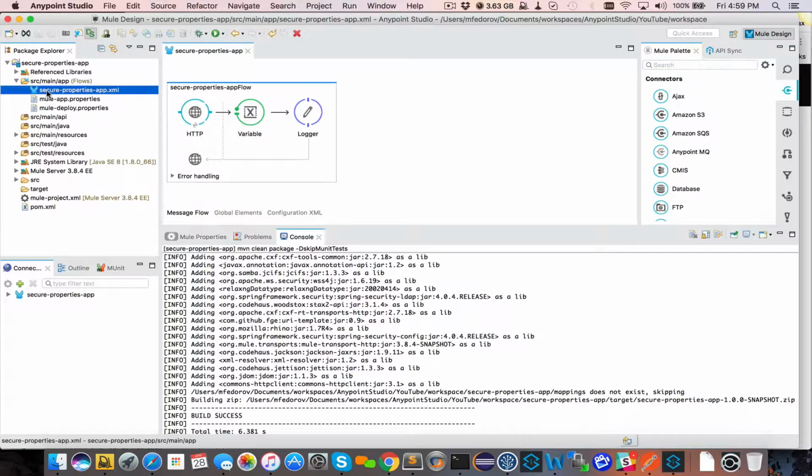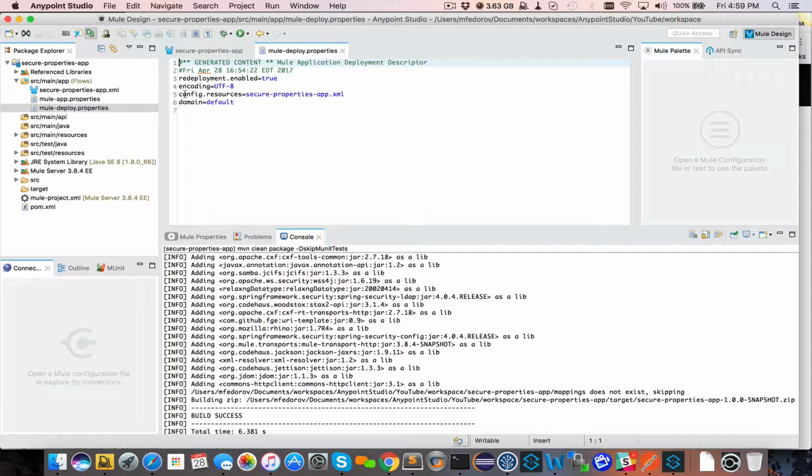And the answer is simple. If you look at your Mule deploy properties, you will see that Studio is pointing to your XML file, which is right here. This is how Mule will know which XML files to load.